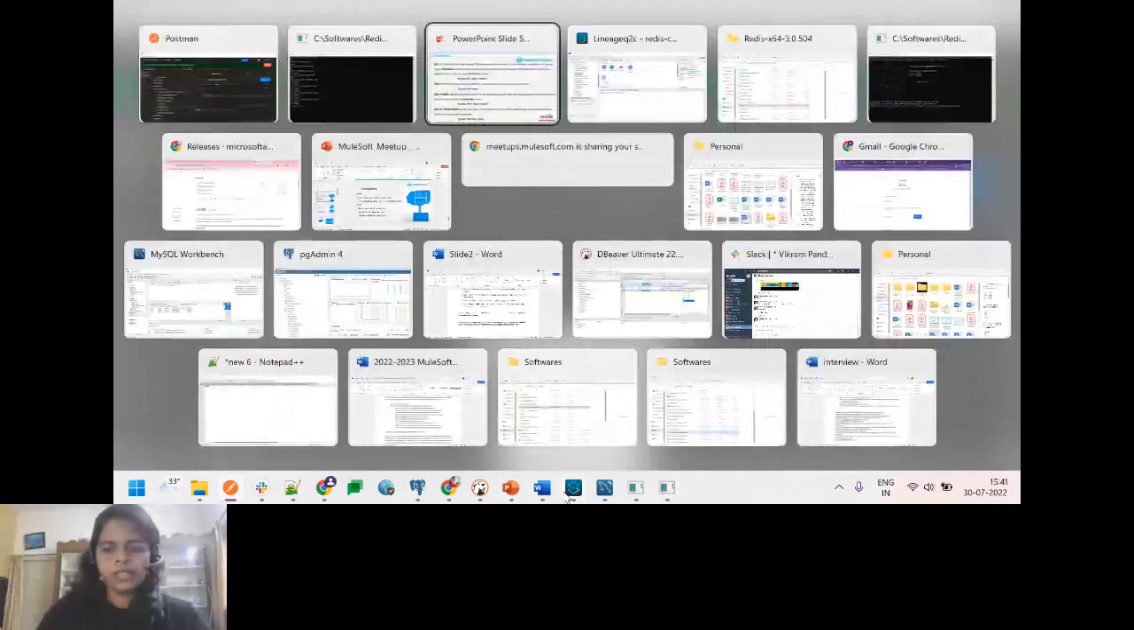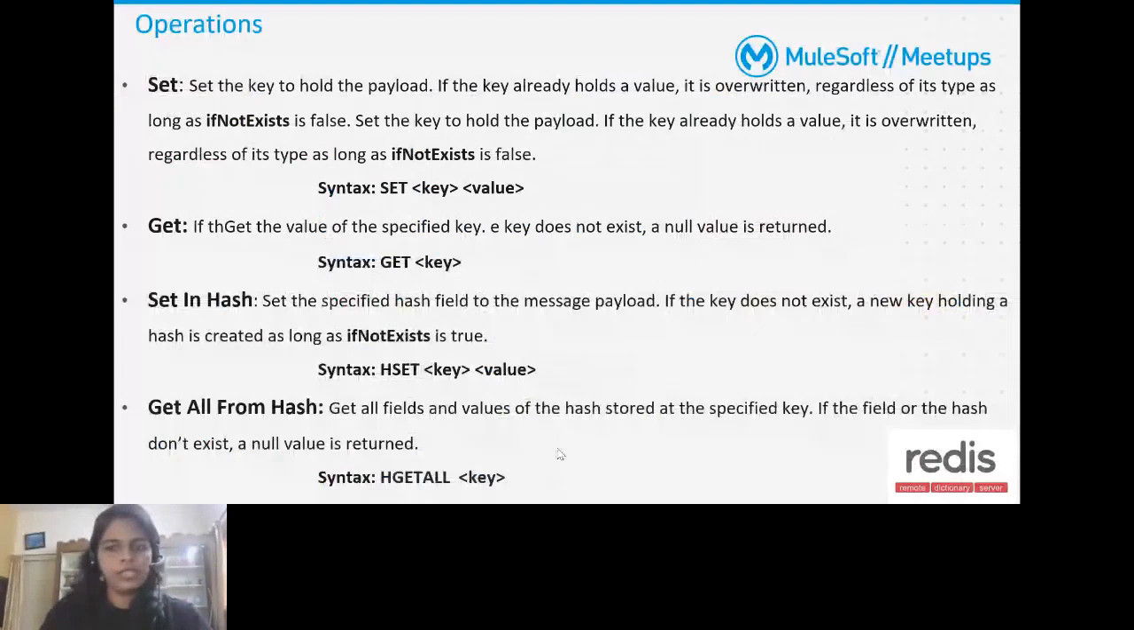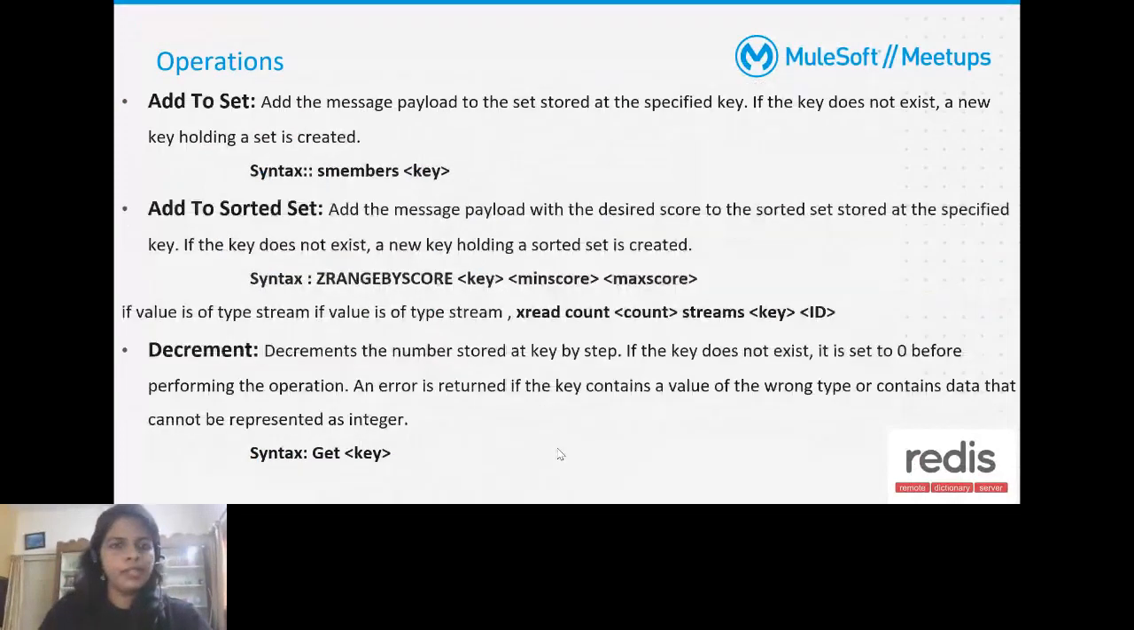Okay, likewise, we do add to set. So adding the message payload to the set stored at the specified key. We are adding some message payload for a specified key. If the key doesn't exist, a new key holding will be created. The syntax is S members and the particular key value.